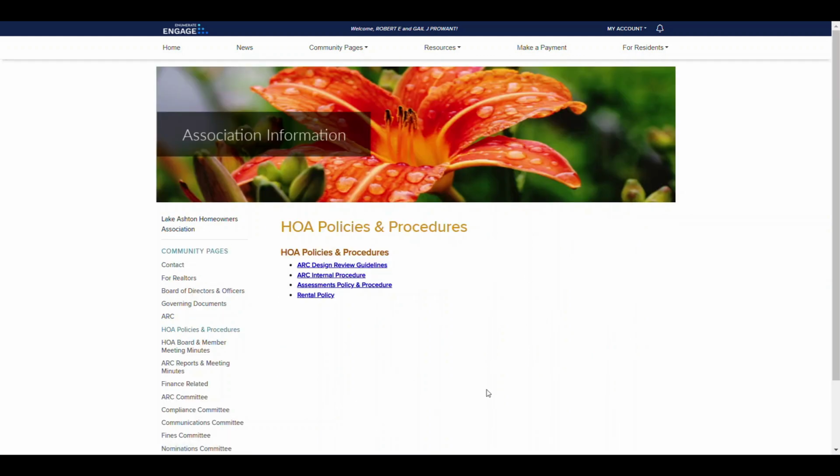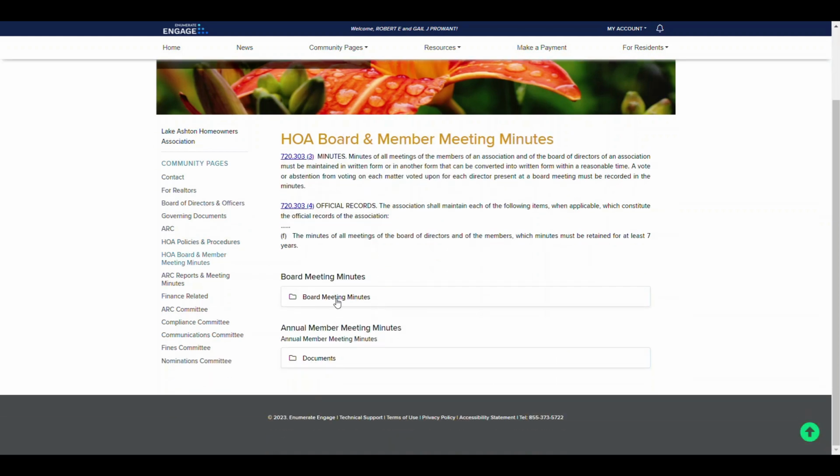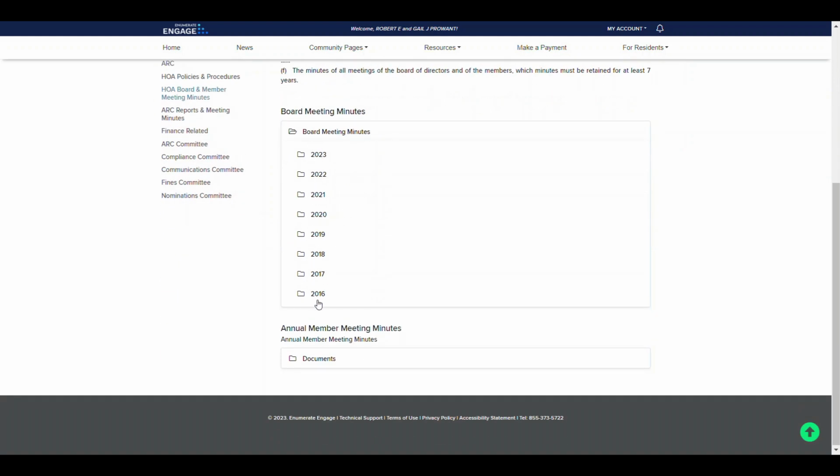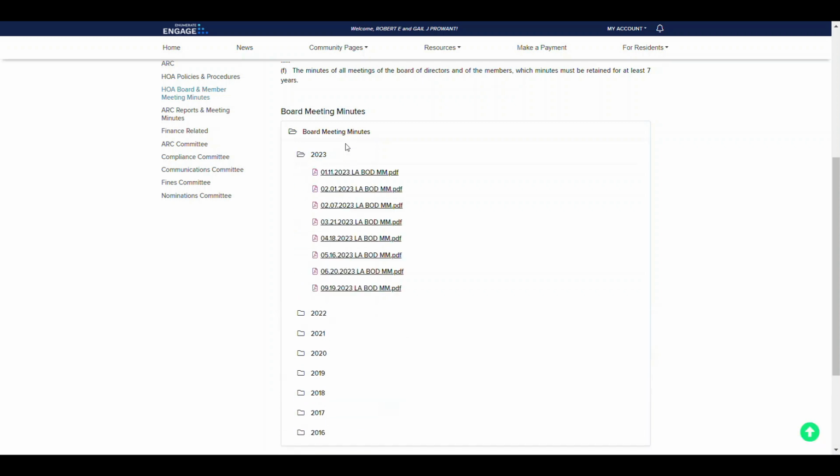We're getting all of our policies and procedures in one place. Board meetings and meeting minutes. So we've gone back through since 2016 and gathered them all up and put them into folders so they're easy to access.